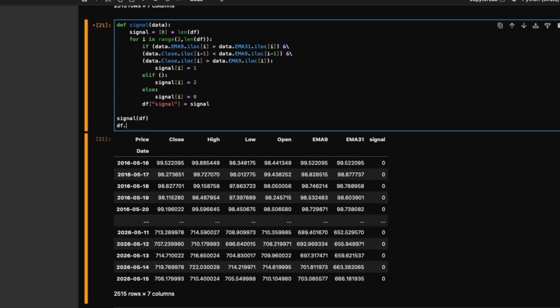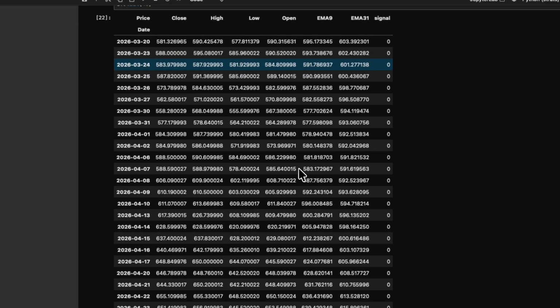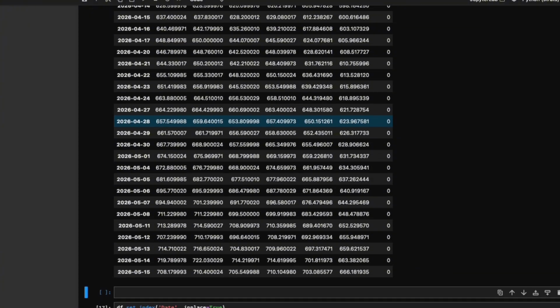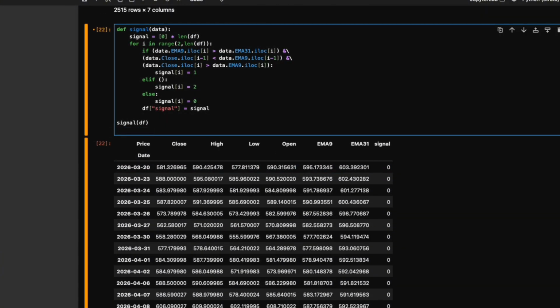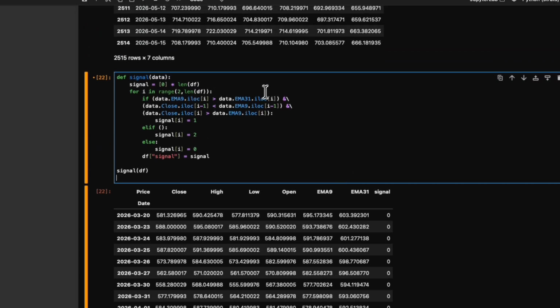Let's just go and see whether we actually got any buy signals in the last 40. So I'm going to take the tail, the tail end of the data set, the last 40 rows, and we didn't get a buy signal. Oh, never mind. I'll show you on the chart instead. So that is our bullish signal. EMA9 has to be above EMA31, and then yesterday's close was underneath EMA9, and today's close is back above it. That is our signal to get long.